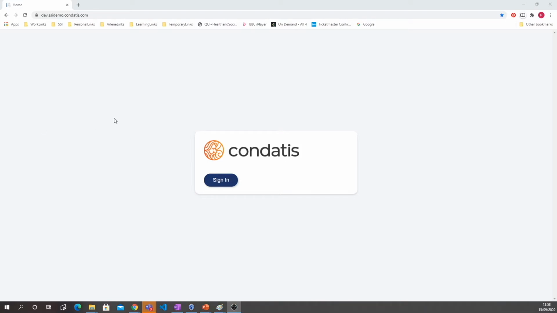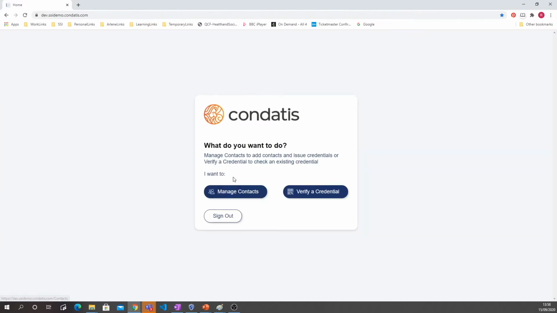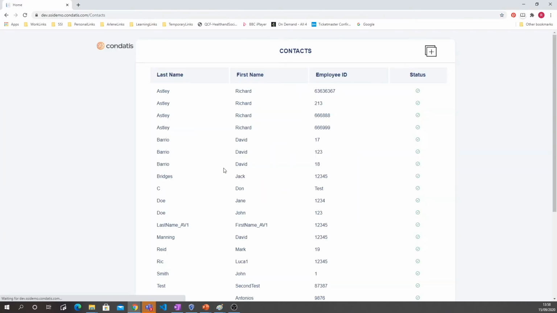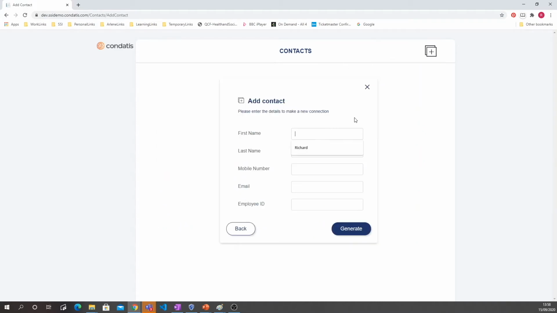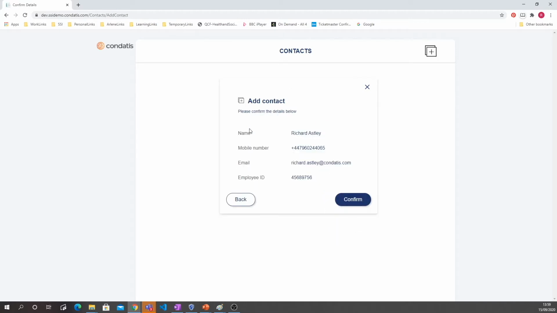I'd just like to walk you through the process that we use the Condatis Staff Passport to issue a credential to you today. So if I sign into our Staff Passport, I want to manage our contacts, and what we'll do is we'll add a new contact. I'll add a new one in for myself just now. So if I enter all the details, first name, last name, mobile phone number, email address, and we'll make up an employee ID for you. Once we've added in all the details, we can generate the contact, and we've got an option here to confirm it. So if I just quickly check a phone number, and once you're happy with that, I'll confirm that.